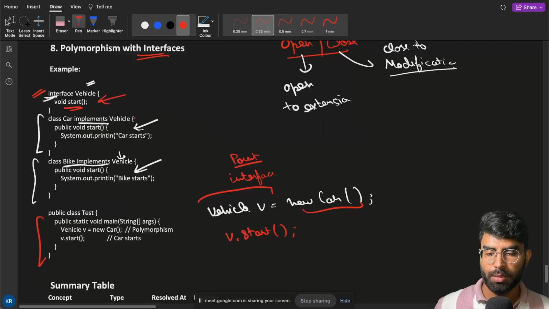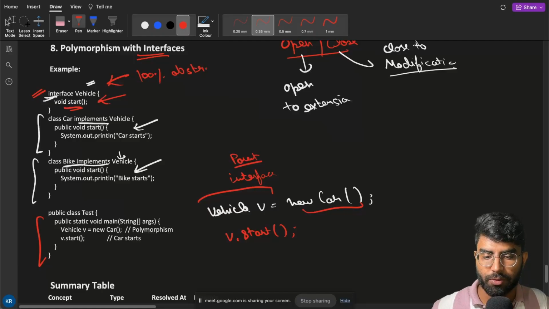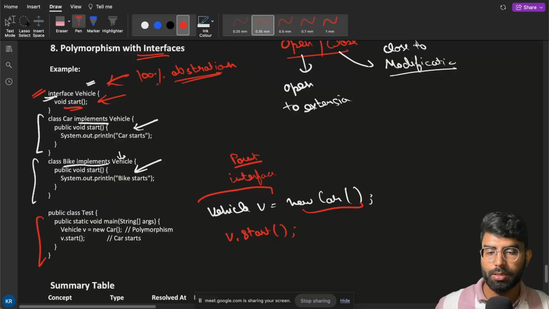And we can simply call v.start because this method is present in the interface, right? Got it? So using interface we can get 100% abstraction. Abstraction is hiding the logic. We are not providing any implementation, we are hiding the logic and providing only the necessary details, that is, start.